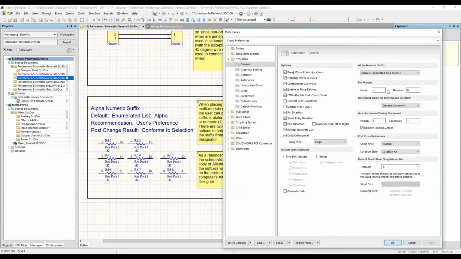So we've covered this side here. Let's take a look at the alphanumeric suffixes. This one by default is an alpha. The idea behind this alphanumeric suffix is if you have a multi-module component, how do you represent the individual components of that? Now, Altium unfortunately doesn't allow you to customize the names of those submodules. I wish they would, but they don't. But you can at least control how it's being represented here on the screen.